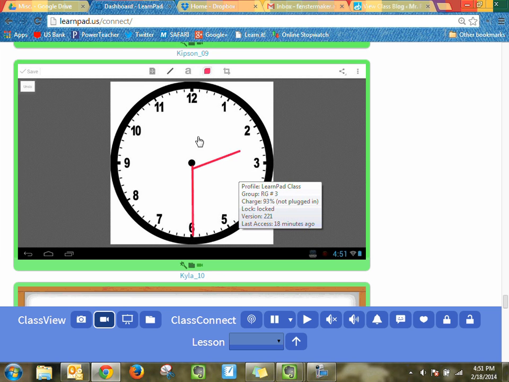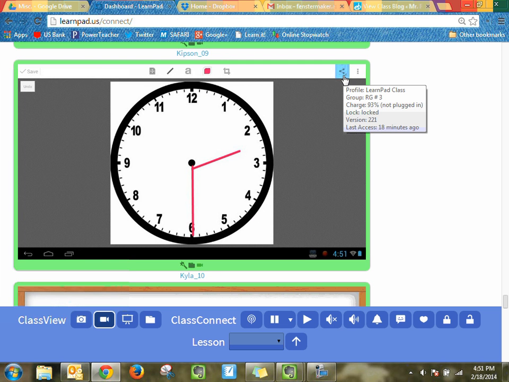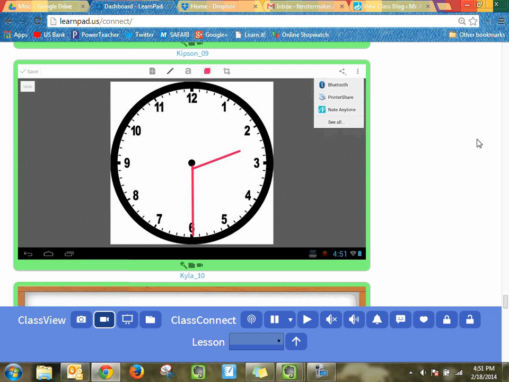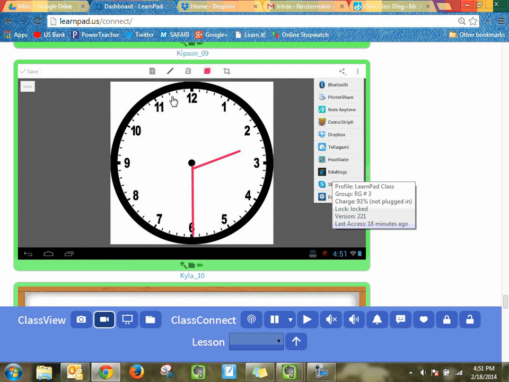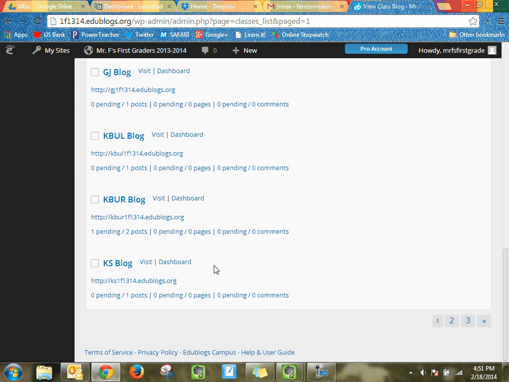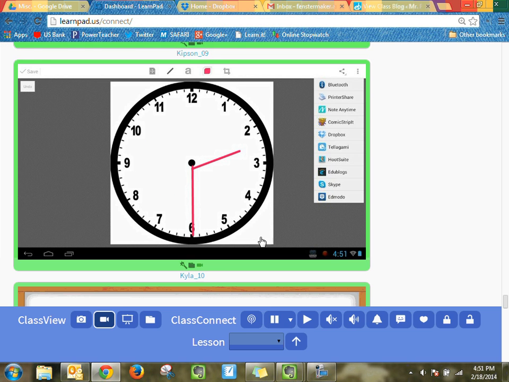Once they had annotated their time, they clicked this little option to share. They also chose see all, which gave them the option to post it directly to Edublogs. Now this student, you can see down here, it says Kyla, which is number 10, so LearnPad 10. This student is signed into her Edublogs account. If I go back to her actual site, it would be down here. KS, this is Kyla. She's on her LearnPad signed into this exact account.